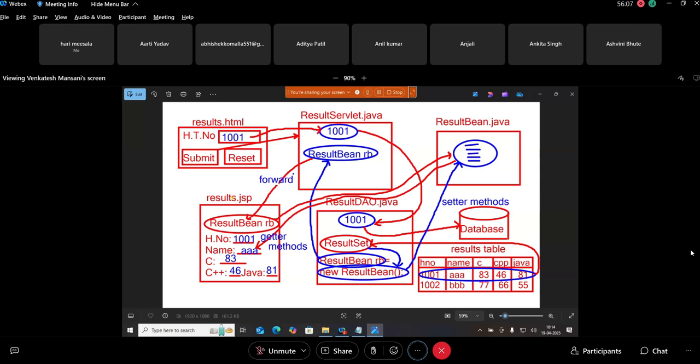Data access logic communicates with the database. Which program? ResultDAO.java. So suppose you decided to change the database, that program only you have to modify.